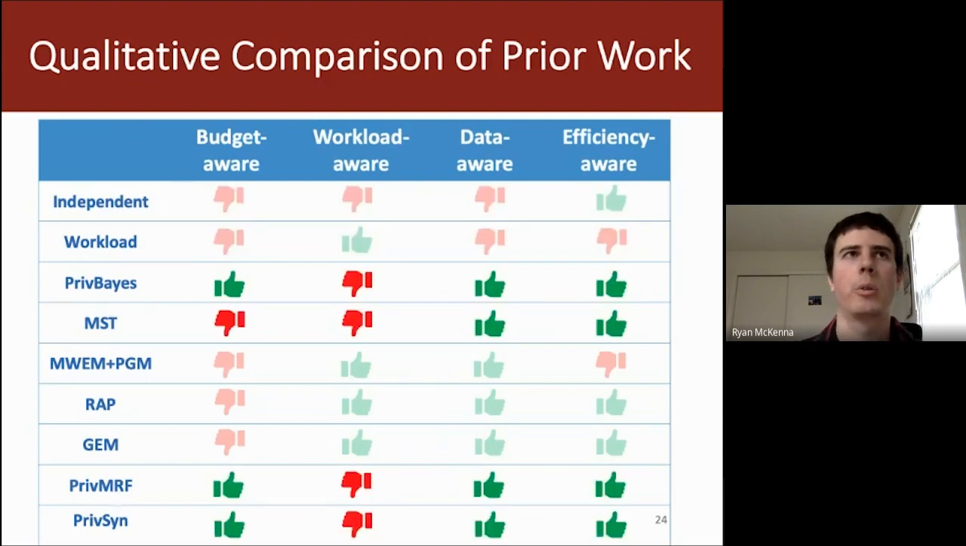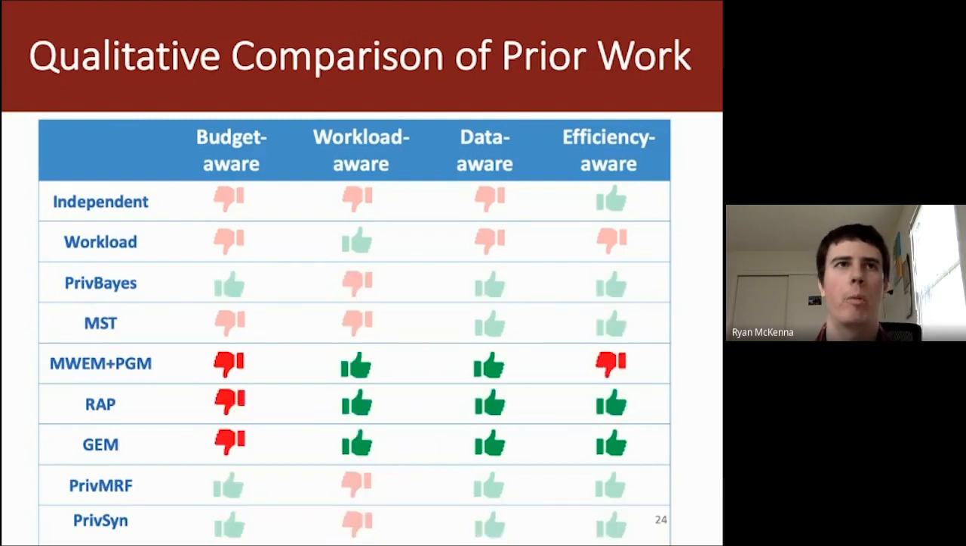Then you can go to mechanisms like PrivBase, MST, and PrivMRF. These mechanisms satisfy a lot more checkboxes than the other ones, but none of them are workload aware, so they're missing that important ingredient.